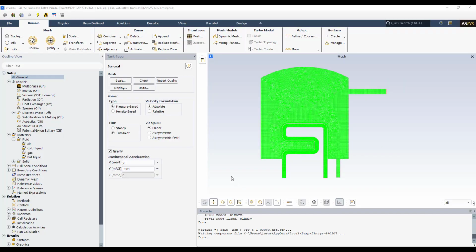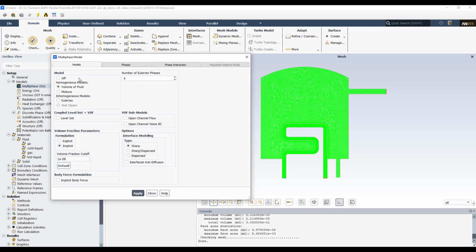Once you have generated the mesh, you open the Fluent setup, you load the mesh and you check it. Everything is okay. Then I'm going to use the transient formulation and a pressure-based solver. I'm going to use gravity in the negative direction of the y coordinate. Then I am going to enable the multiphase model.